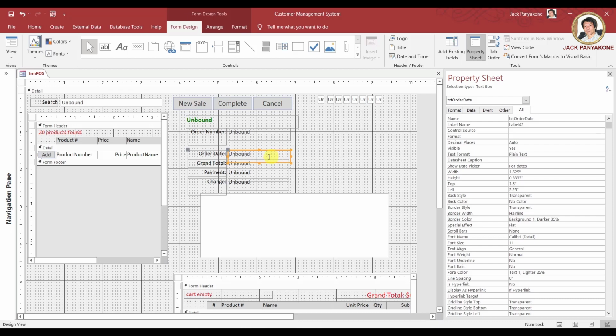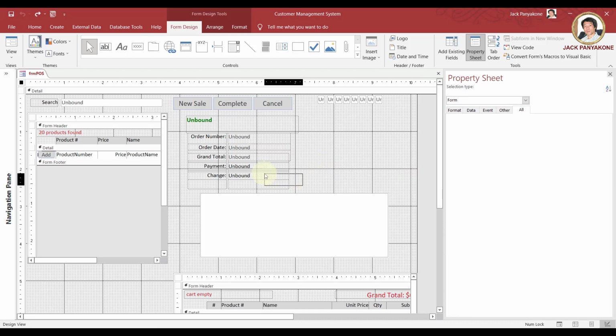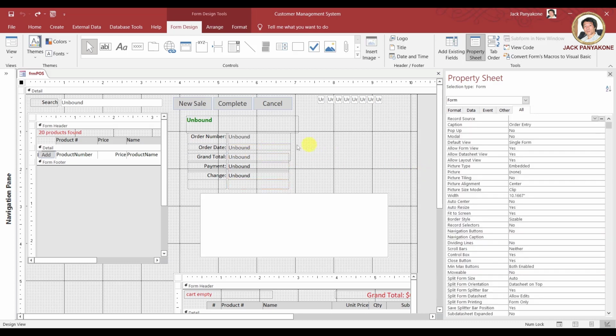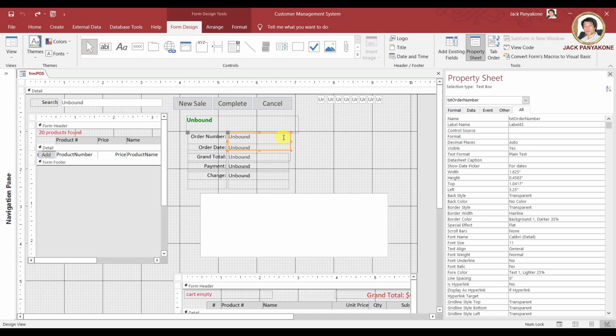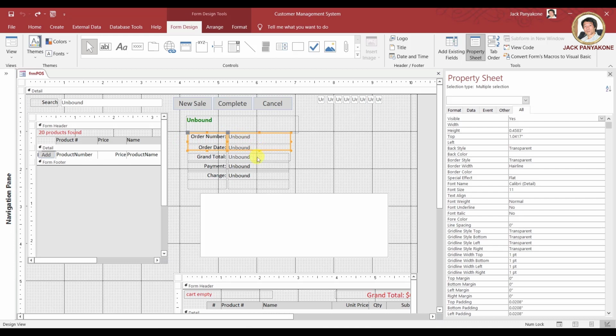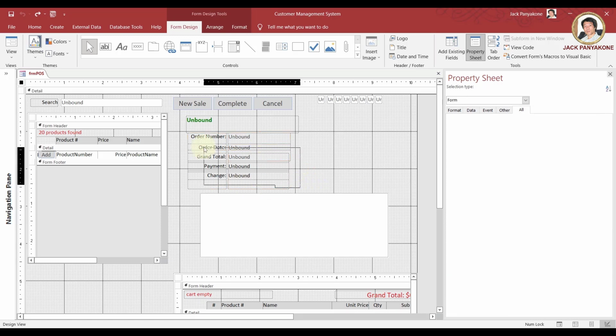You know what? I'm going to revert back, because the label did not move. I need to select the label as well. Yeah, I didn't select the label. That's why it's like that. How about this one? You know what? I see what's going on here. Let's select the label and the control together. As a matter of fact, let me deselect that again.